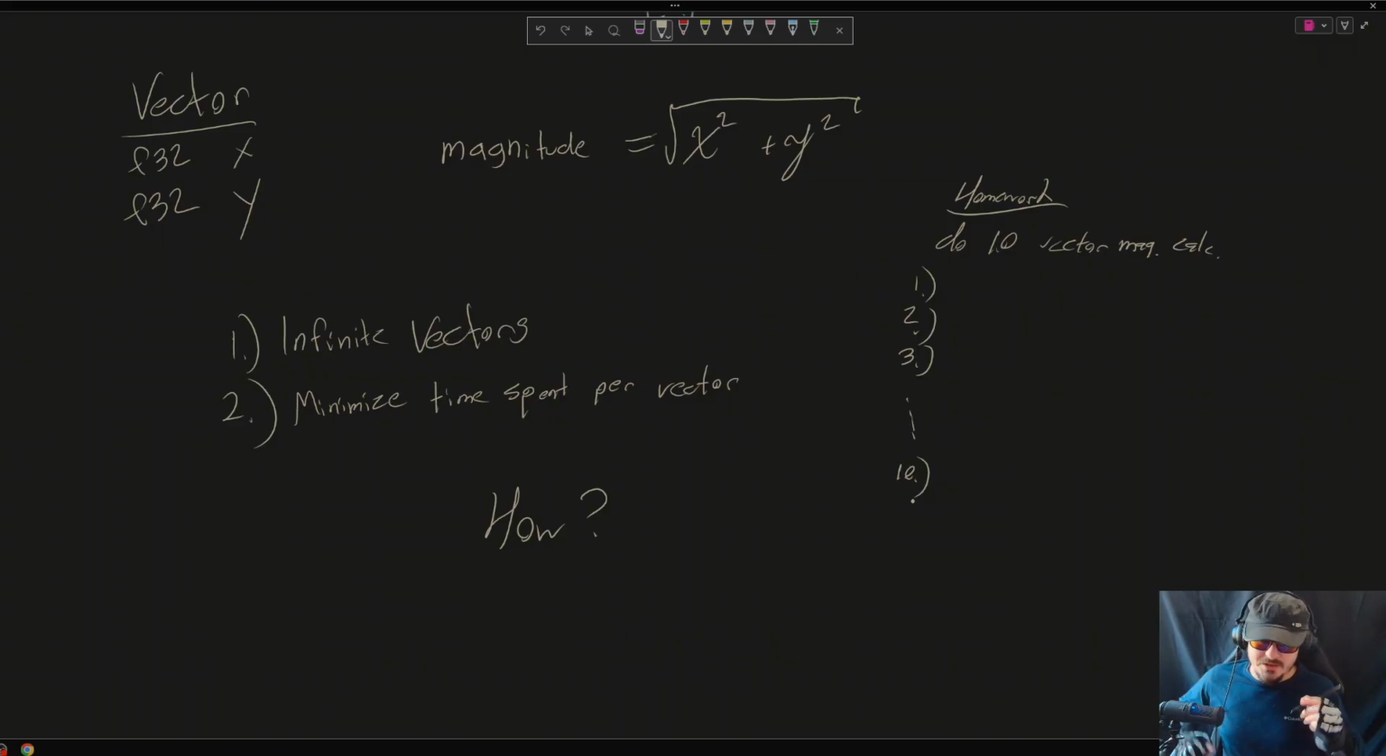So how we would go about doing our homework problem is we would do the first one, and then the second one, and then the third one, all the way up to the 10th one, right? Simple enough. So we pictured these vectors as being one at a time.